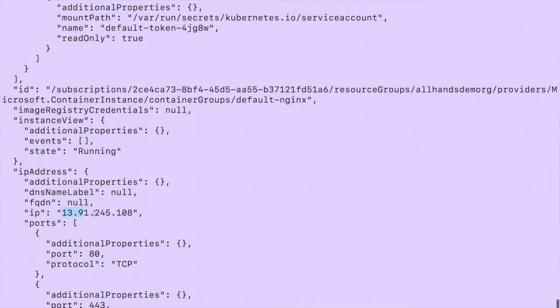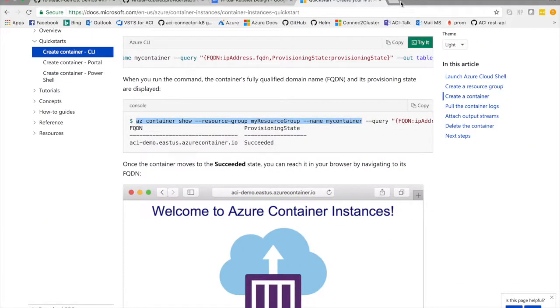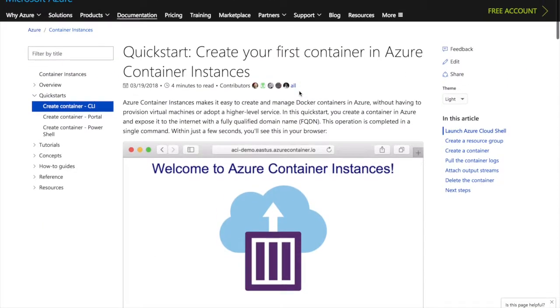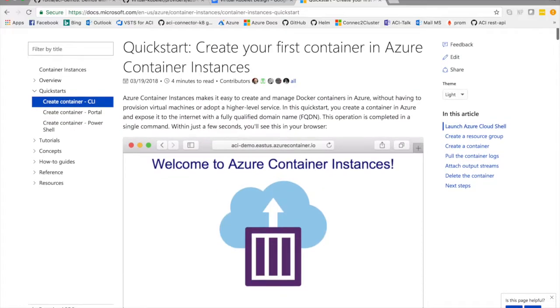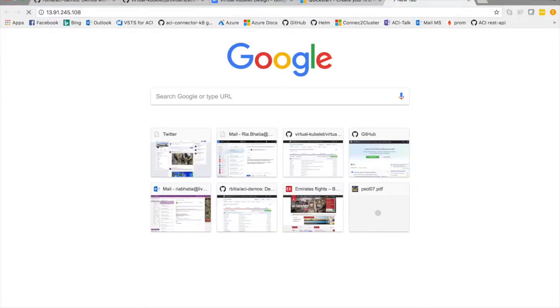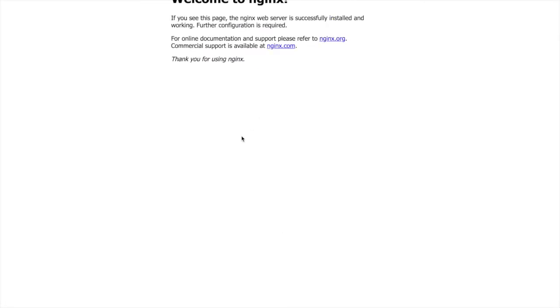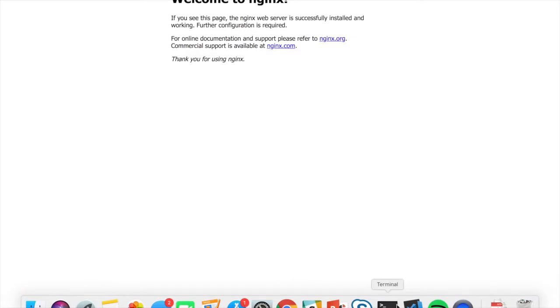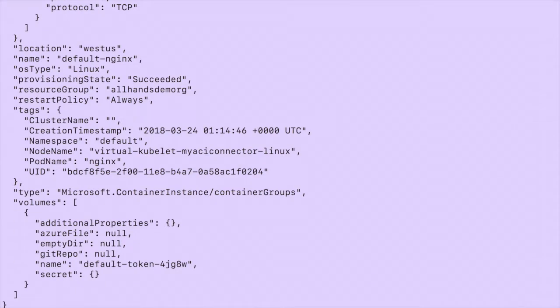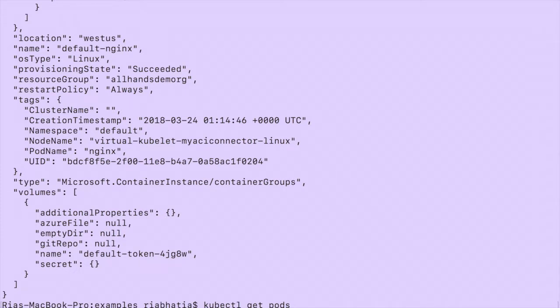Okay, so down here is where the IP is. So I'm going to copy that. And this is the resource. This is our documentation for container instances. And I'm just going to find the IP, and there we go. So my container instance is up and running. It's actually manageable by Kubernetes. It looks like a Kubernetes pod. It acts like a Kubernetes pod, but it's actually not in my cluster, which is pretty great. So that's a Linux one.